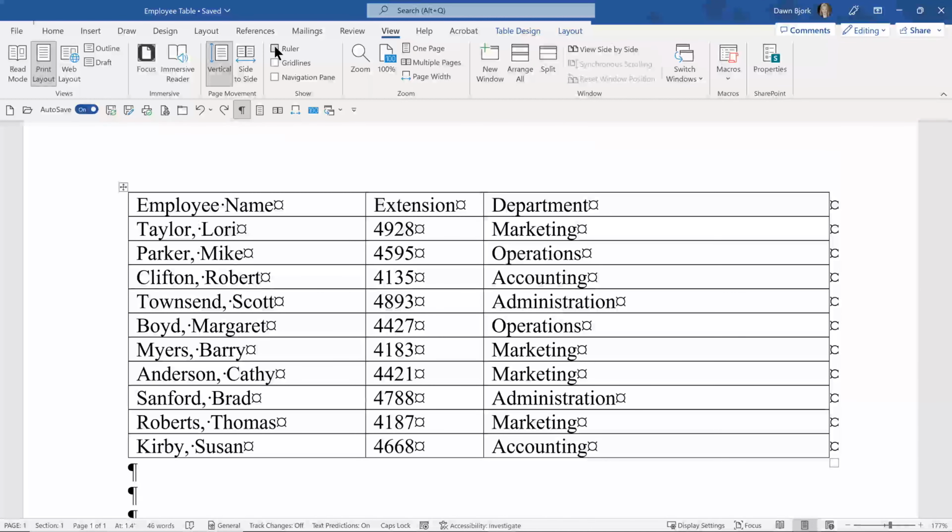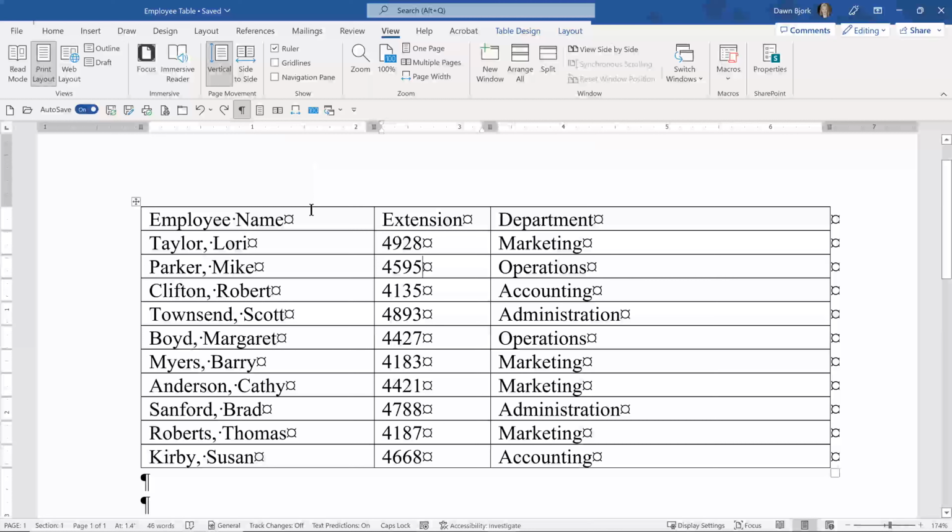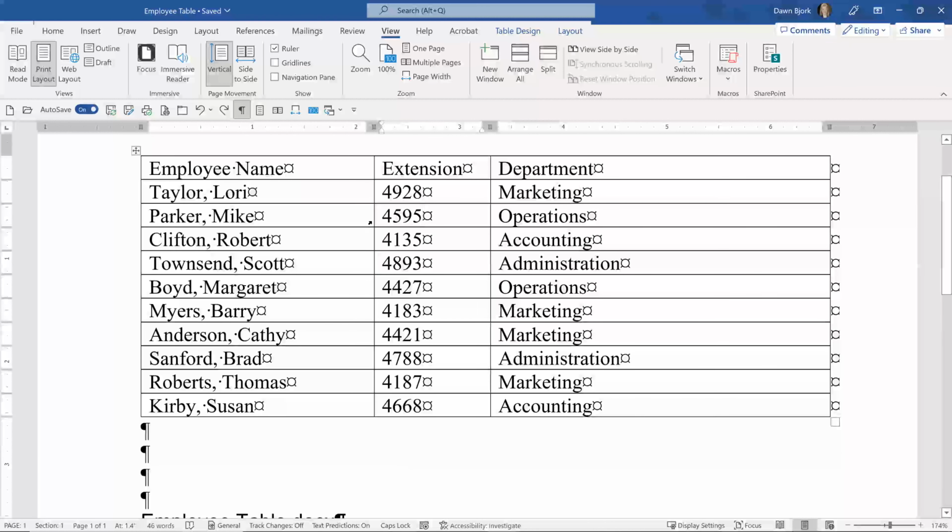So under the View tab here, we have Ruler, and that will help us quite a bit with tables. And once you turn it on and you leave Word and come back in, then the ruler will be enabled from that point forward. So I won't have to keep turning it on. But now let's look up here in our ruler. We not only see where our margins are in the left and right hand side, but we also see the indents for the current column we're in and the boundaries of this table.